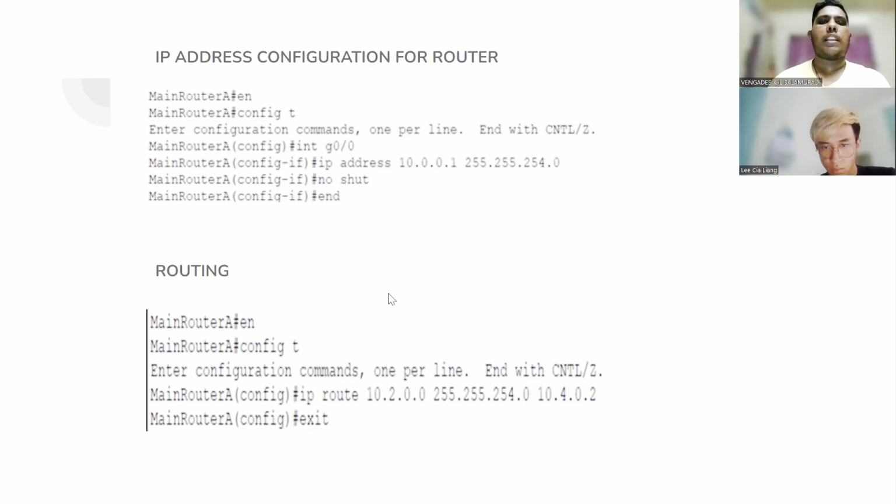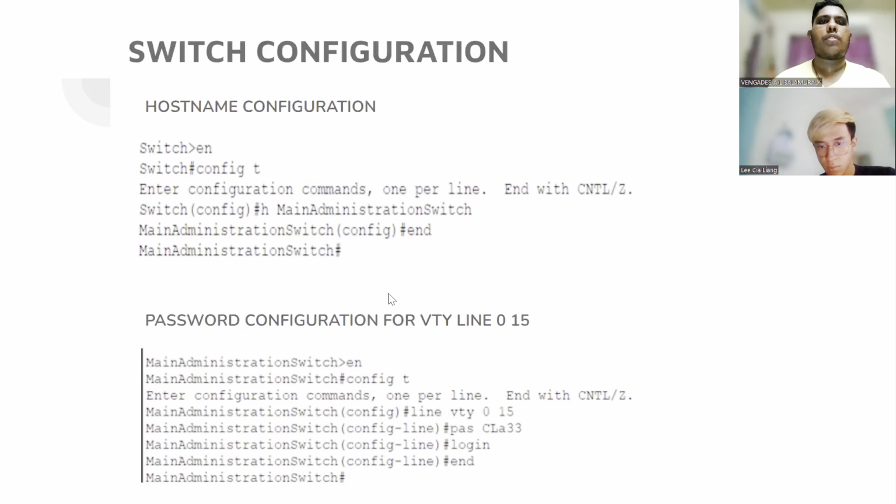Now I will let my teammate Liang present about the switch configuration. Thank you, Vengades. I will now talk about the switch configuration. For the first command, it configures the device hostname for the console line in the switches to make it easily identifiable. And the next code will be the password configuration for the VTY line 0 to 15. It configures the password for the VTY lines of 0 to 15 in the switches. The VTY lines are used to remotely access the network device such as Telnet and SSH connections.